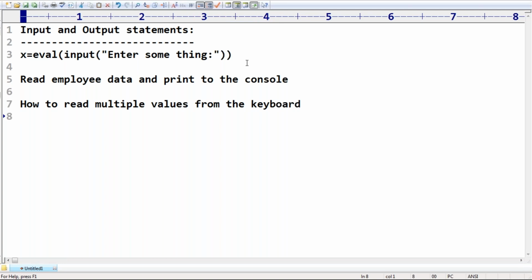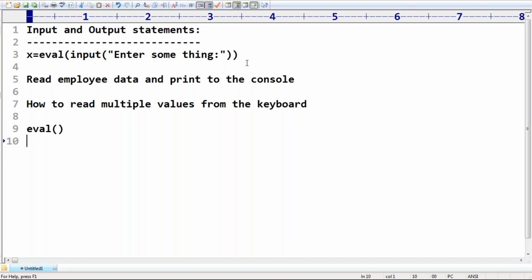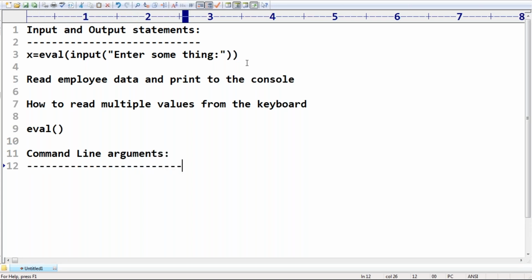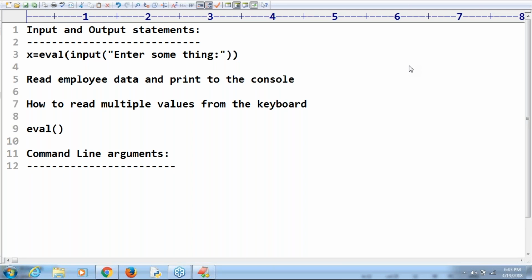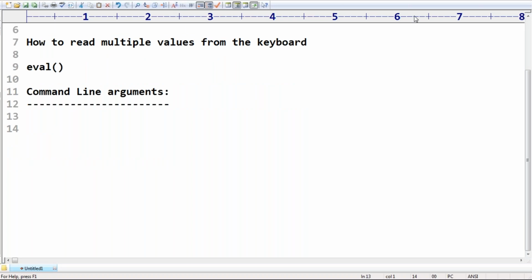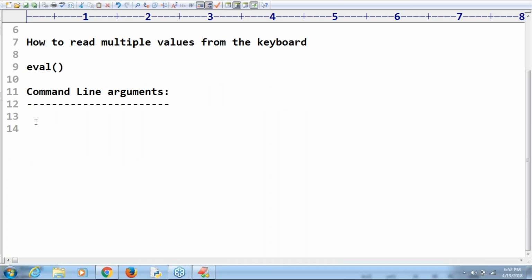Next, sir, we did a special discussion related to the eval function. Next, I also just started command line arguments. Just we started, right? So this part we also discussed already. Here we have to discuss just two important loopholes. That part I will discuss anyway. Sir, in the last session I even covered command line arguments. I hope you may remember, right?